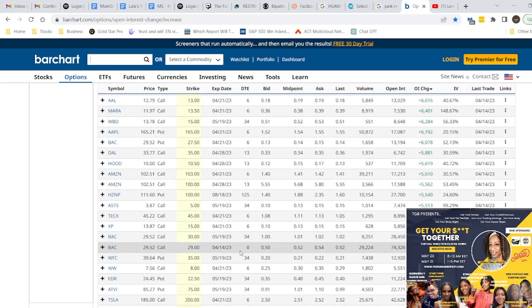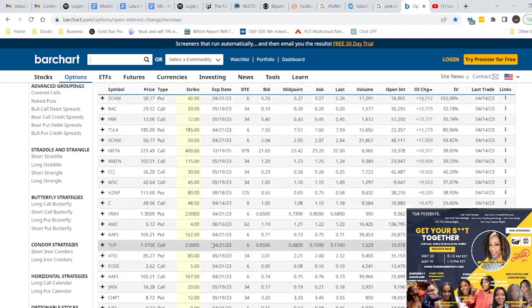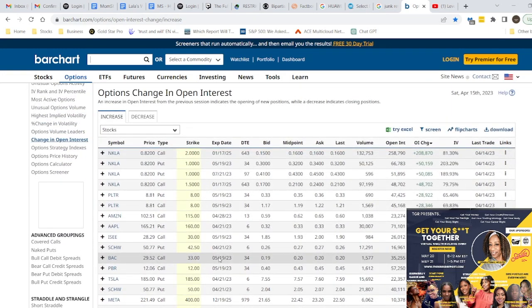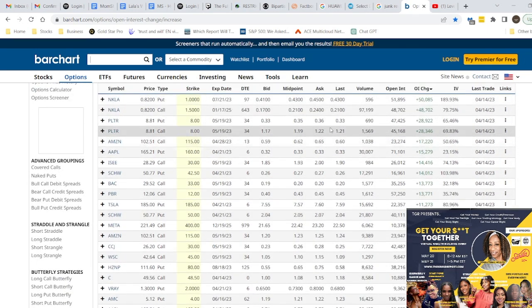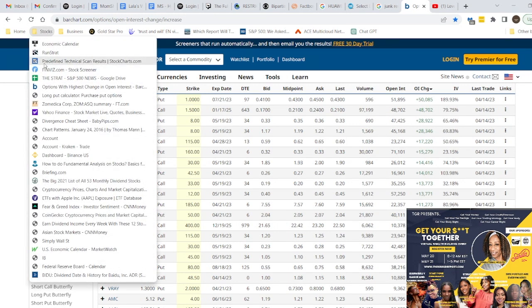But looking at BAC, we know BAC has earnings next week. So looking at what they're playing, looks like they're buying a lot of calls. When you look at the BAC ones, you see mostly calls here. Amazon, calls. So keep an eye on this and let this be in your regular list that you check. And then the creme de la creme.